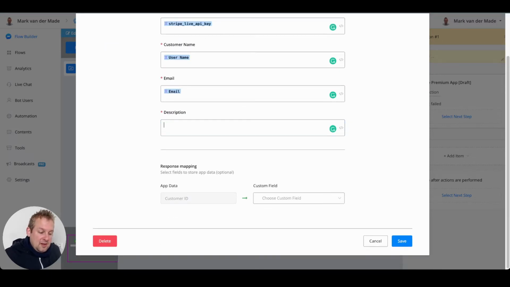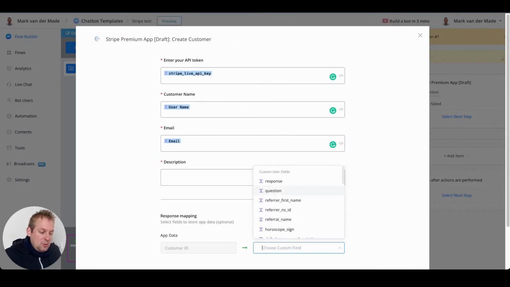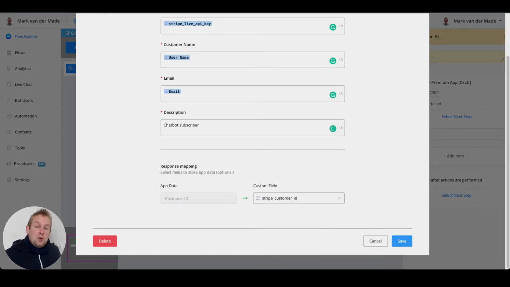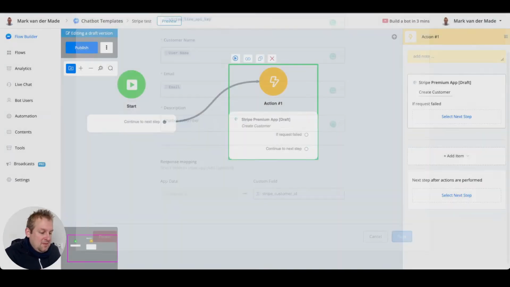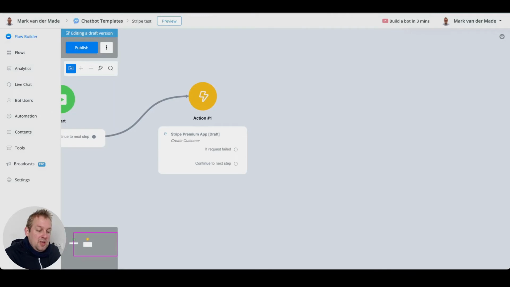And then you will get a response mapping. So you will get a customer ID back. So you can map this to any customer fields that you already have. And if you do not have any, you can also create one. So what you could do is, let's say this is going to be Stripe customer ID. So let's try this out. Let's save this action and let's see if we get something back.